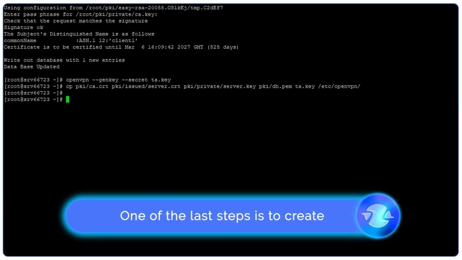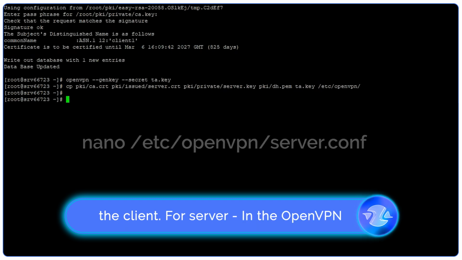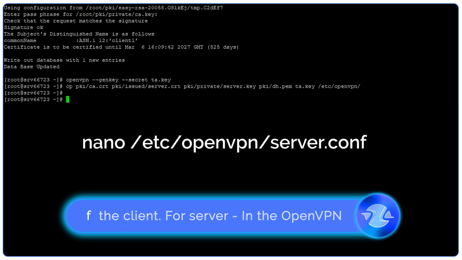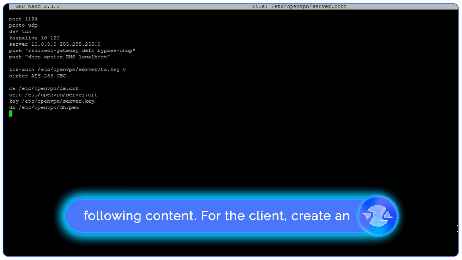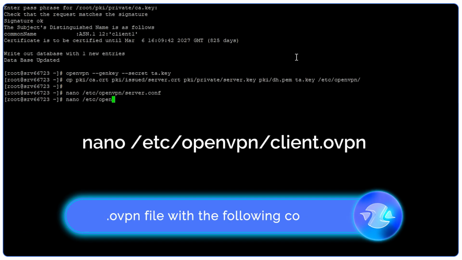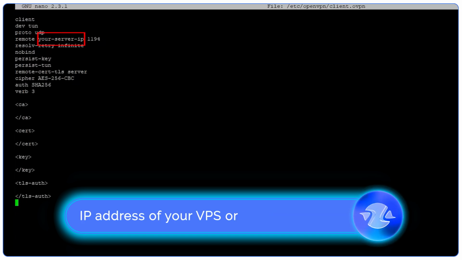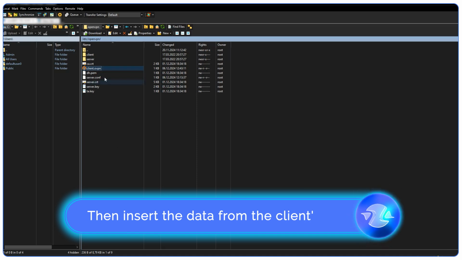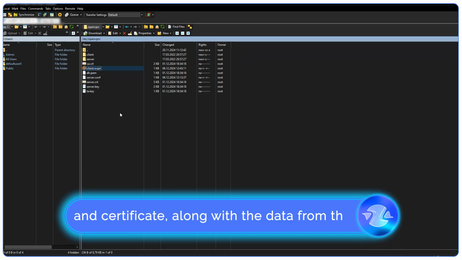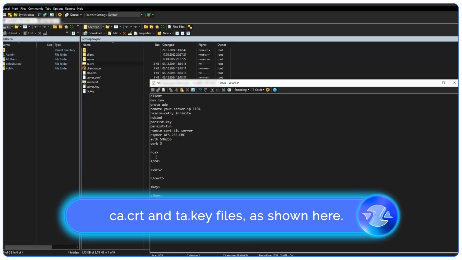One of the last steps is to create configuration files for both the server and the client. For the server in the OpenVPN folder, create the server.conf file with the following content. For the client, create an OVPN file with the following content, replacing your server IP with the IP address of your VPS or dedicated server. Then insert the data from the client's key and certificate, along with the data from the ca.crt and ta.key files, as shown here.